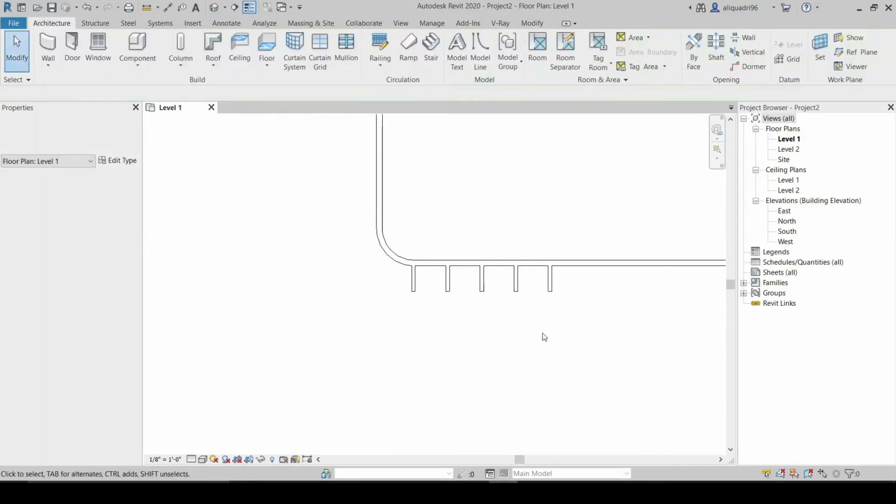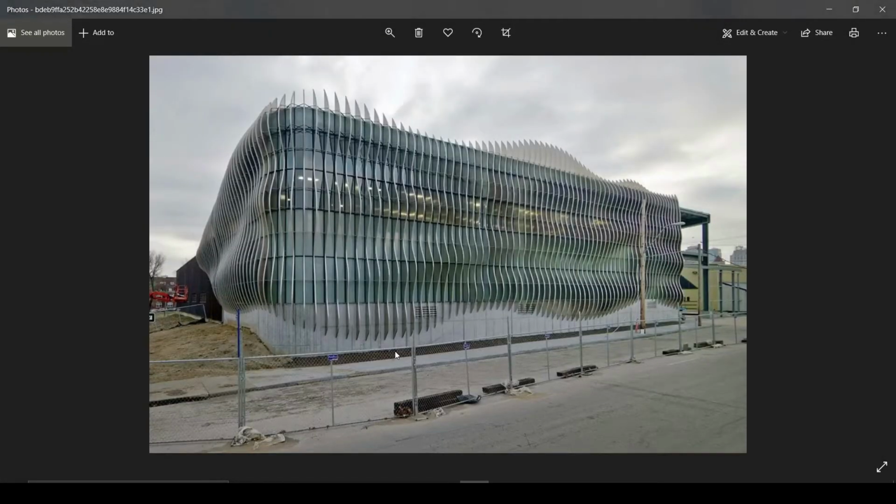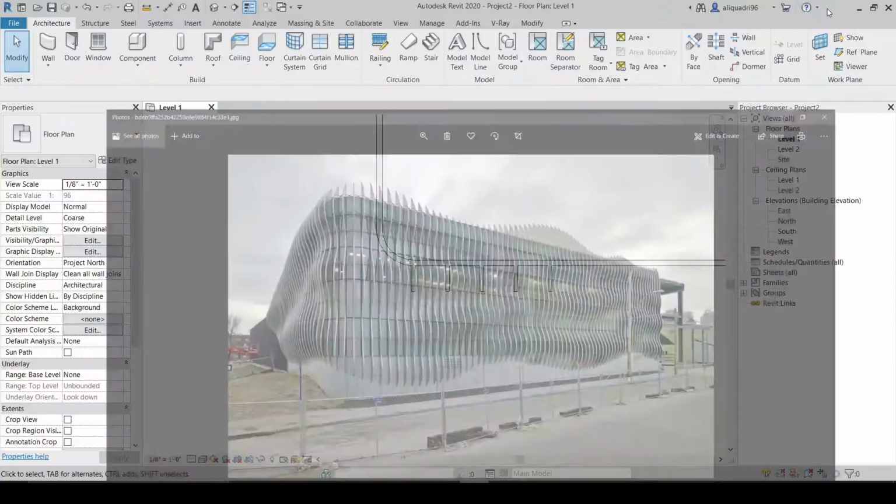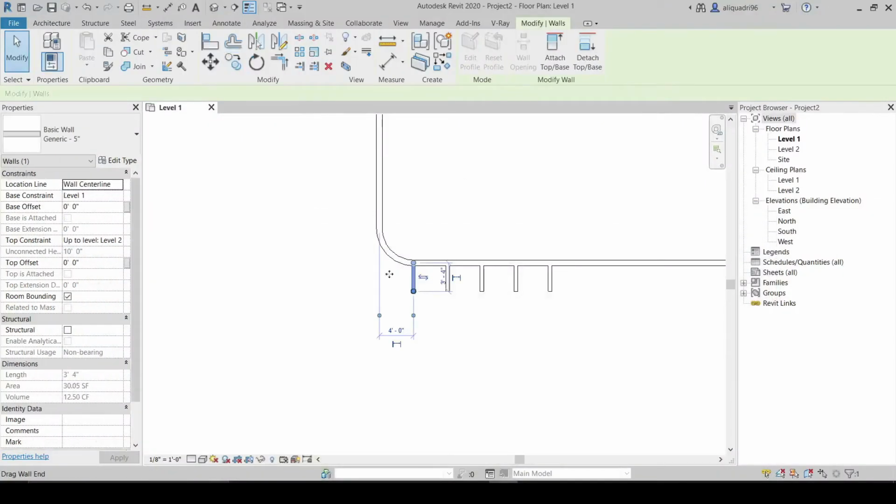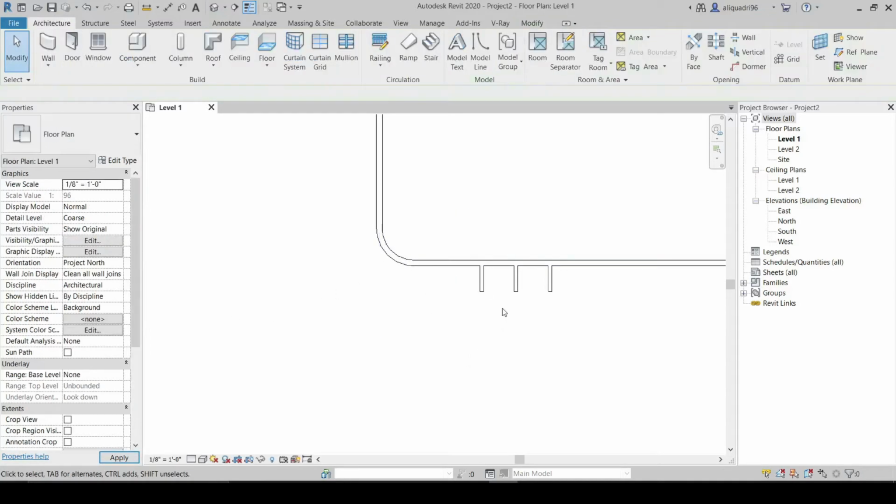And now you can see in this photo the base offset of the panels are in decreasing order. So I'm going to provide a base offset for these 5 panels in a decreasing order. For this first panel I'm going to provide 7 feet. For the second panel I'm going to provide 6 feet 6 inches. For every panel I'm going to decrease it by 6 inches.